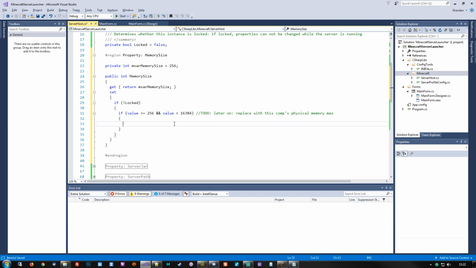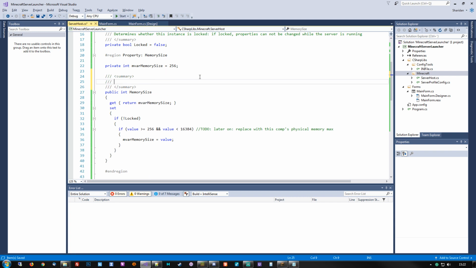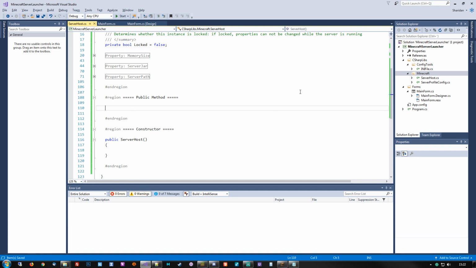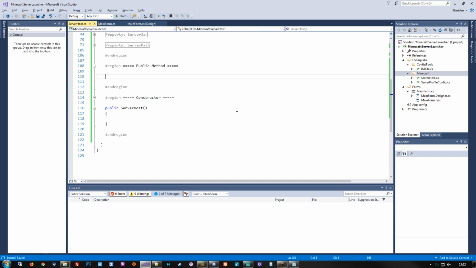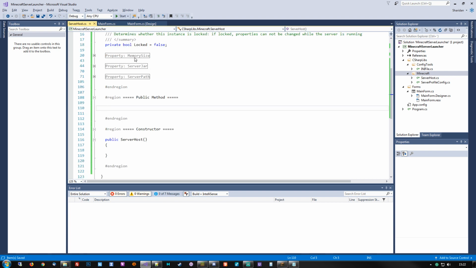Anyhow, just to make sure that we don't go completely nuts, we'll do this for now. There we go. Alright. Determines the memory set aside for Java to run this Minecraft server instance. There we go. Alright. Now we've got that. Let's see if we can stuff a method in here that effectively accomplishes the same thing.